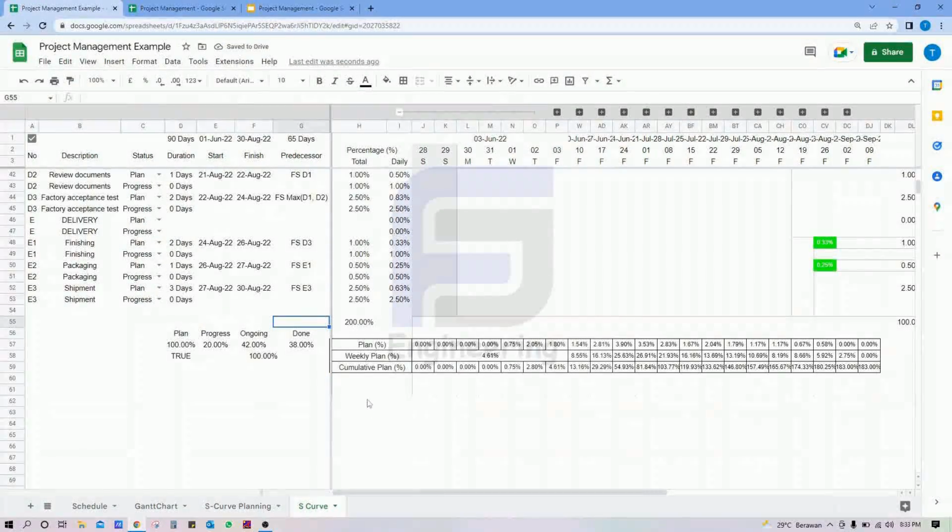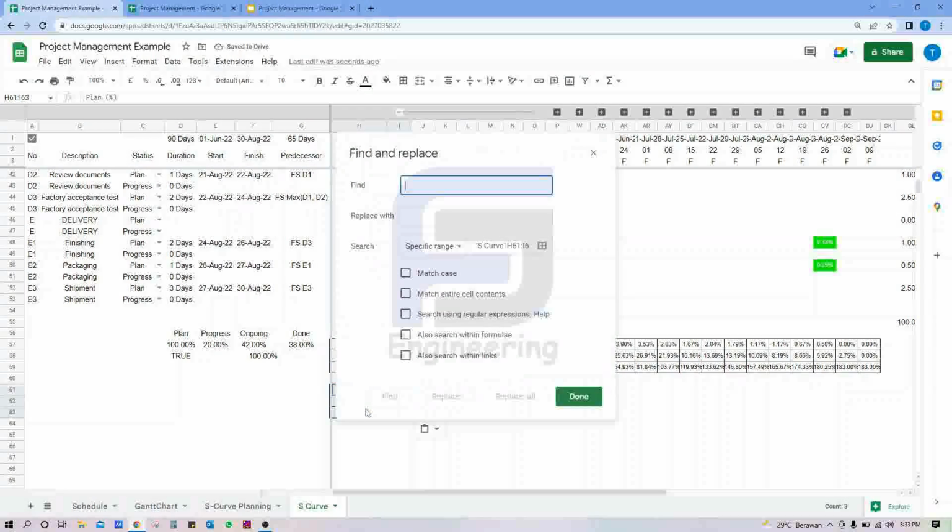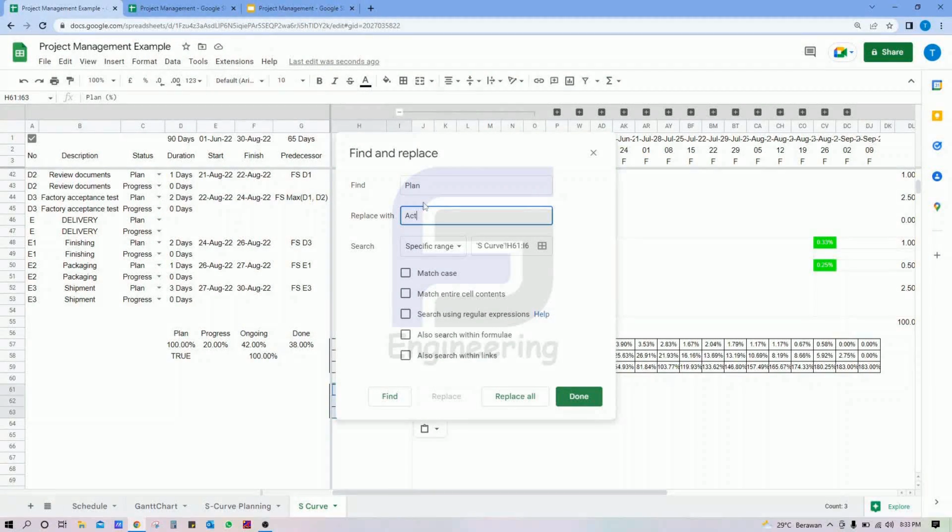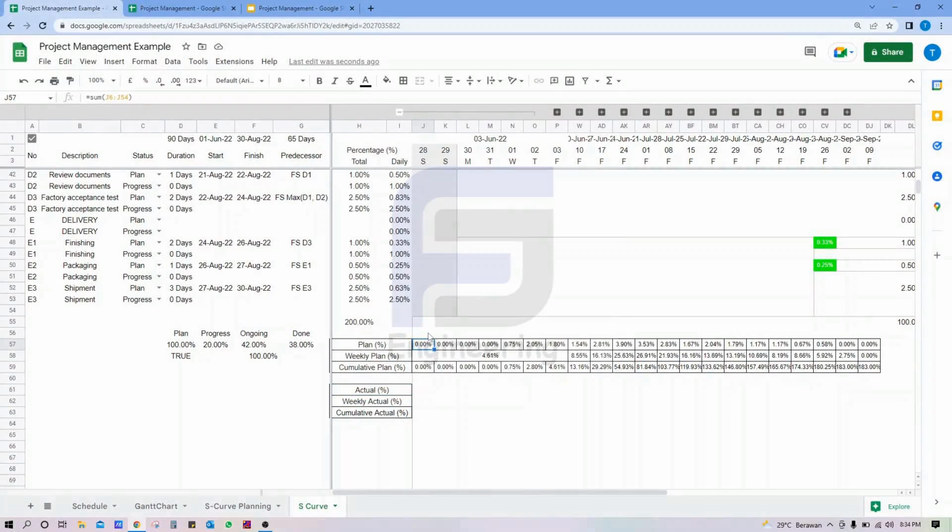Now we have to create the summary for actual percentage. We can copy this cell for actual and change them to be actual. Previously, we modified the formula for this cell. We have to sum the percentage for planning only, so we can use the SUMIFS formula.